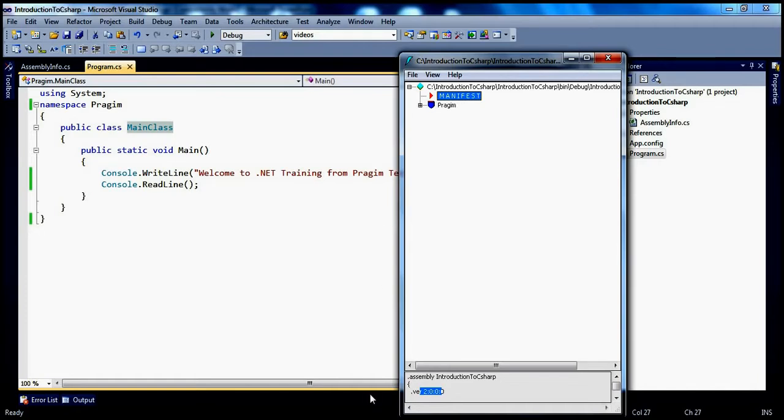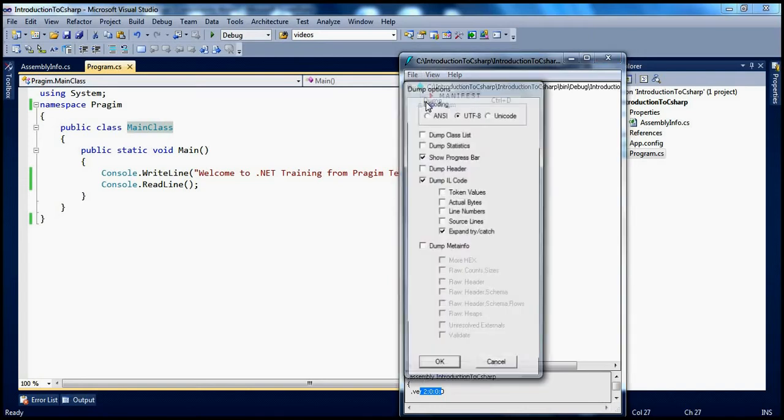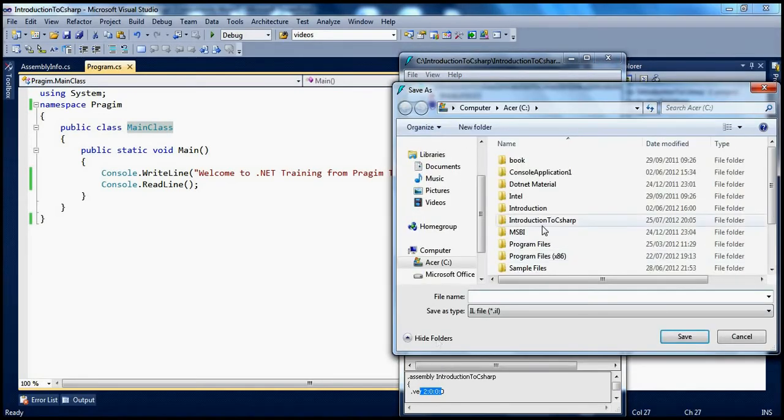So we have seen how to use this ILDASM tool to disassemble and peek inside an assembly to look at its manifest and intermediate language. Another use of this tool is to export this intermediate language to a text file if you wish. To do so, select File and then select Dump, and it shows you this dump options window. Just click OK, and then it will ask you to save this IL file somewhere.